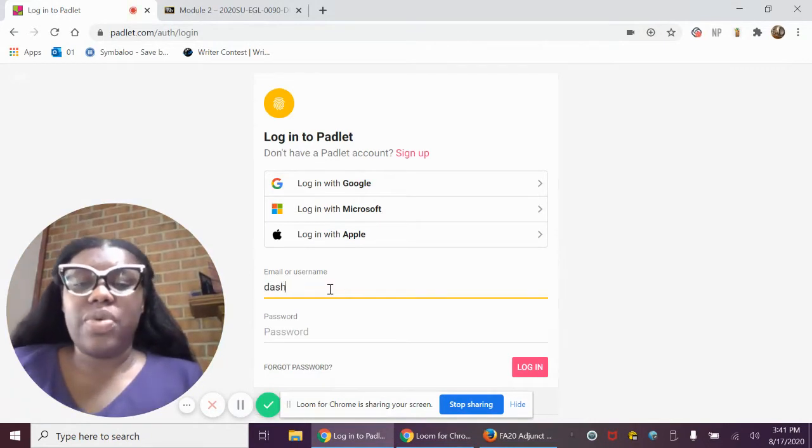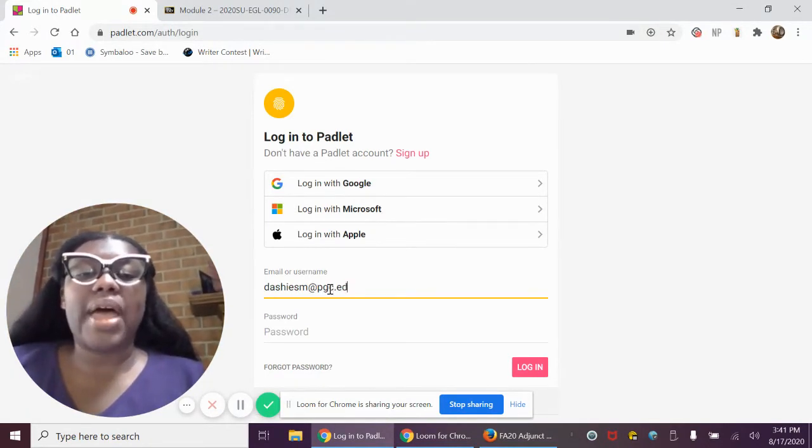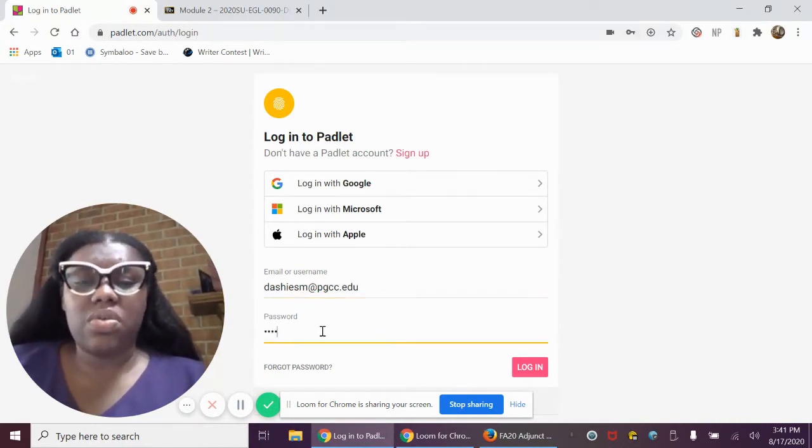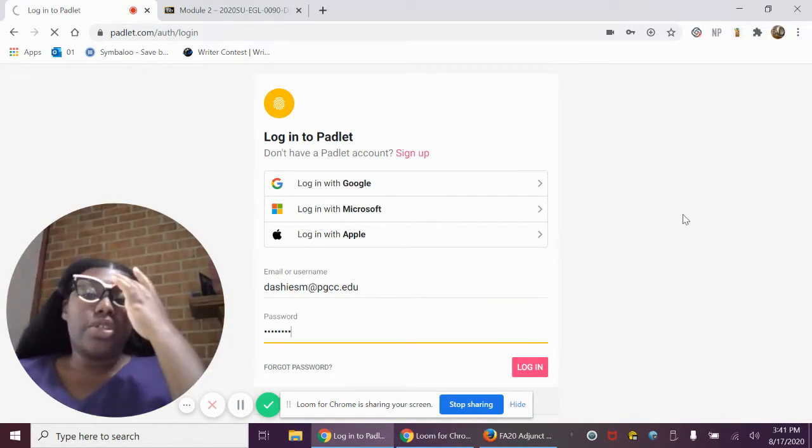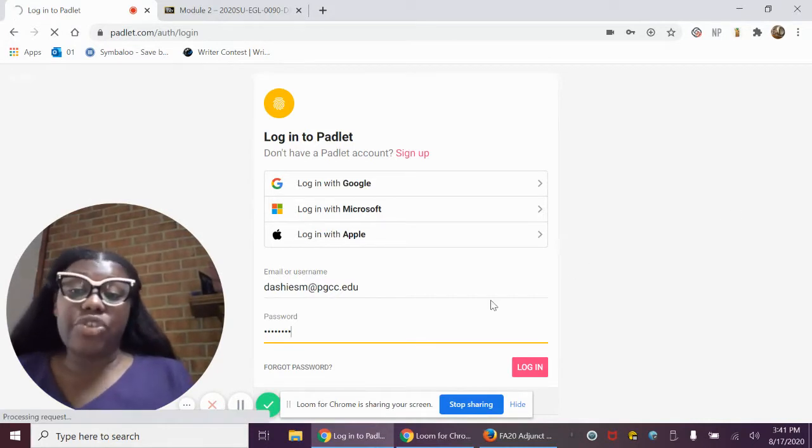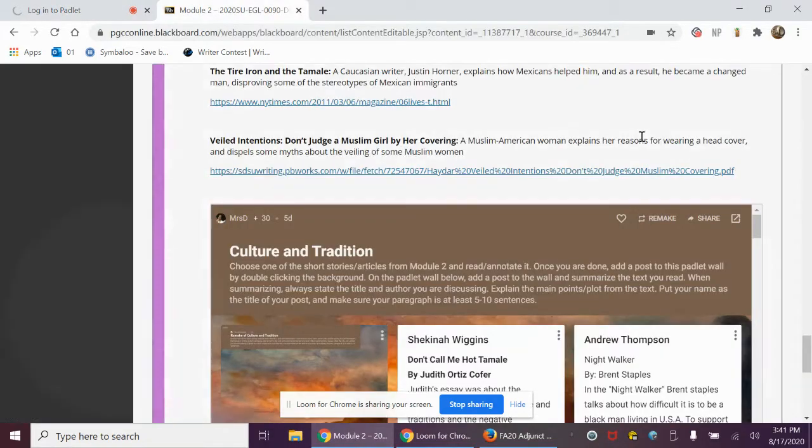I think they do have a limit to how many Padlets you can create, but I think it's like 20. So it's fine. I just kind of use the same ones every semester. I remember my login. Okay, so essentially it's very easy to create a Padlet wall, is essentially what it's called. It's very easy to create one while I'm waiting for it to log in.